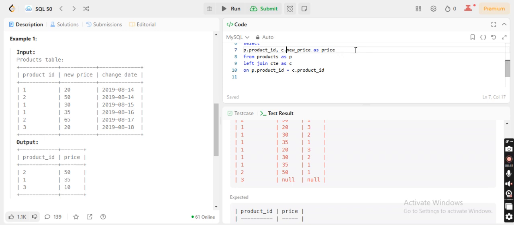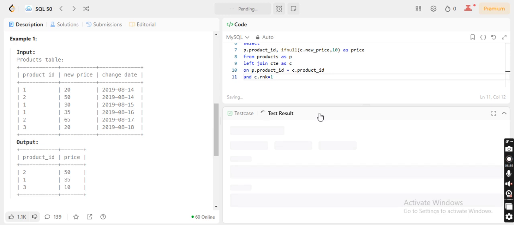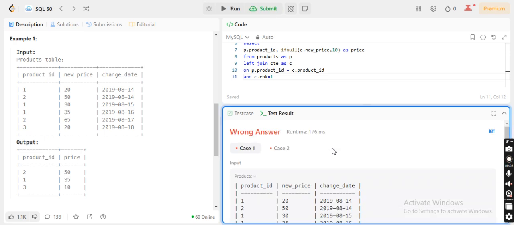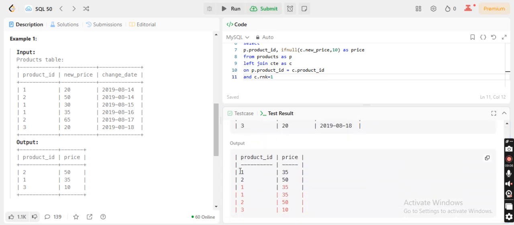So now what I can do is, since I need to display 10, so I use an IFNULL function and I simply say comma 10 and C dot RNK equals to 1. So you can see that this product or this table is now looking this way. Great.